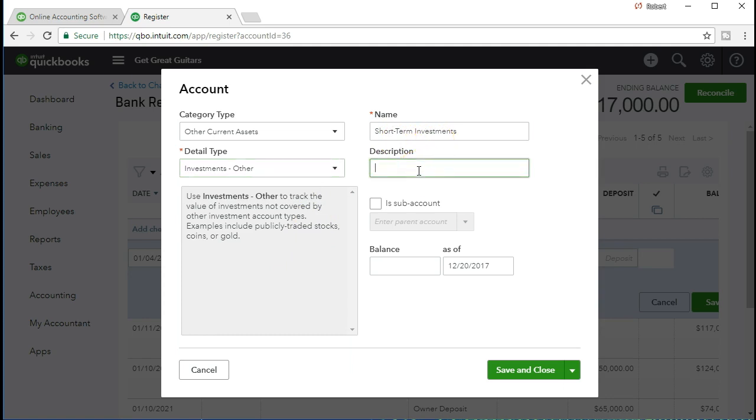Description, we don't need one, not going to have one. It's not going to be a subcategory. This would be making it subordinate to some other category. So if we did have like investments overall, mutual funds or something like that, and then listed out our particular types of accounts within them, that's a good way of using the subcategories. But we're just going to keep this as a standalone. Has no beginning balance right here. This will be the beginning balance as we enter this data into this check register.